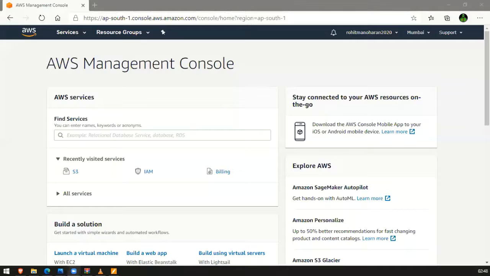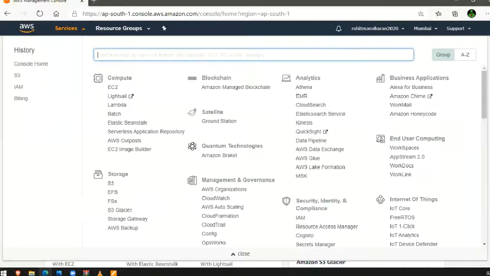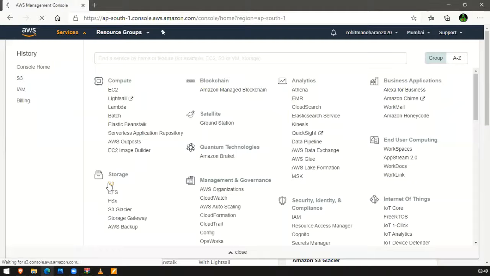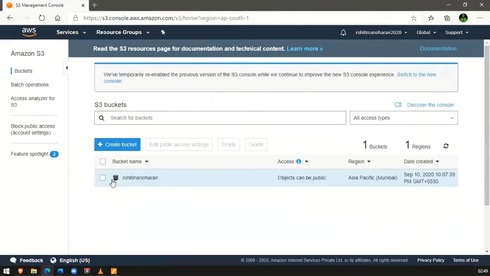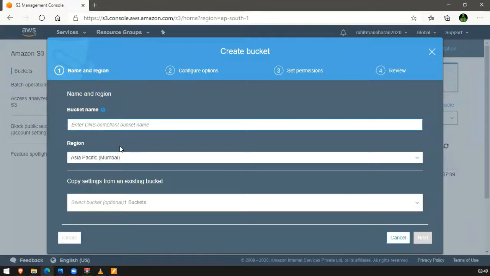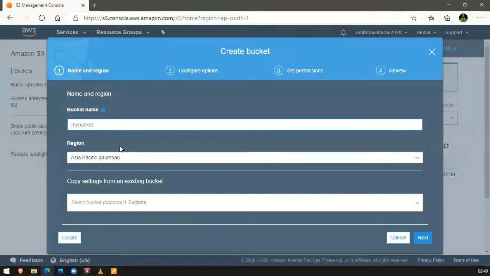I have successfully logged into my AWS Management Console. The next thing I will do is go to Services, and under Storage, as you can see, we have S3. So let's go for S3. For this example, let's create a new bucket. I will click on create bucket, and the name should be unique, as you already know. Let's go for my bucket NH 2020. Great, and let's go for next.